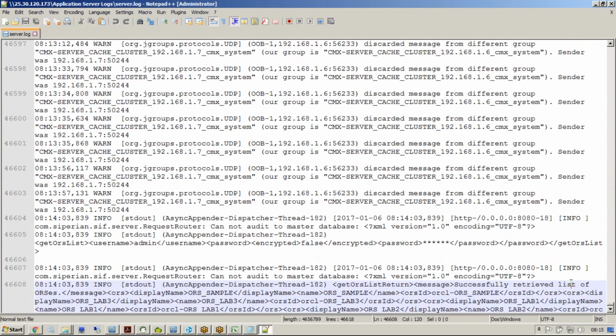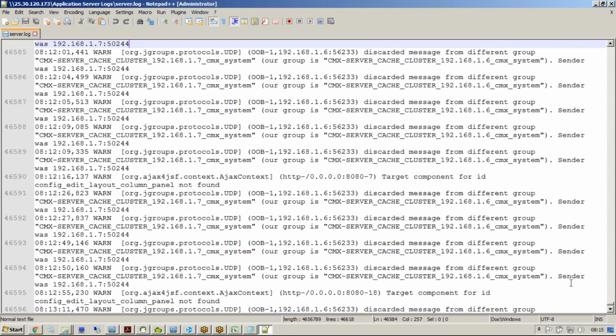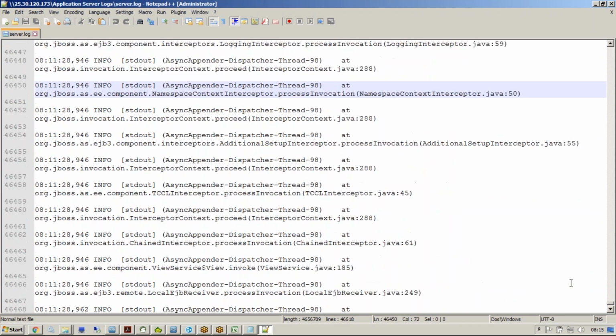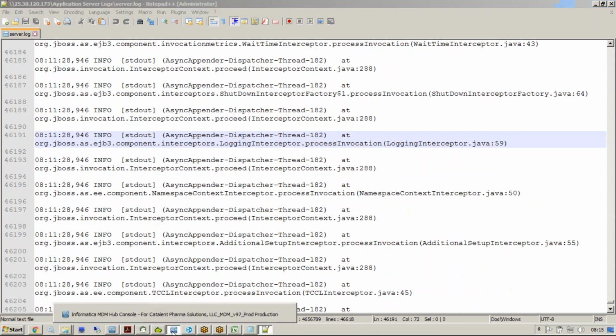So how many jobs are created? Those total jobs will be available in this application server log. There is no limitation: whatever number of jobs you create and run will all be logged in the same file. Okay, the log file is common.